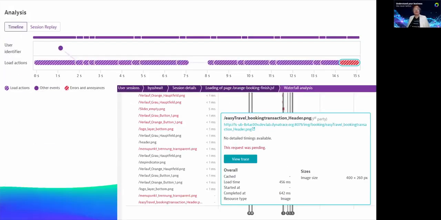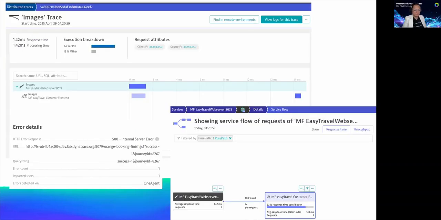I could check the waterfall analysis, and the waterfall analysis is just the flow, or the request flow, like what is the step by step, what are the requests that were loaded in the website, blah blah blah. And here it shows that, hey, it stopped at the easy travel booking transaction, and I could view the trace. So let's click the trace.